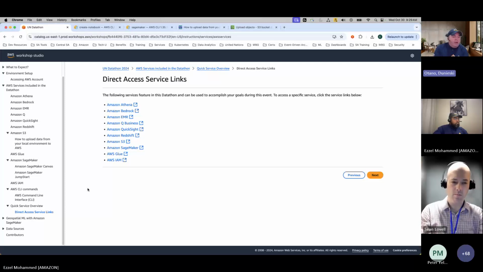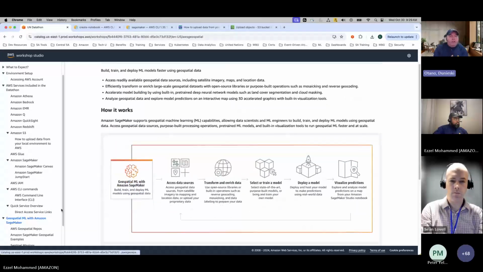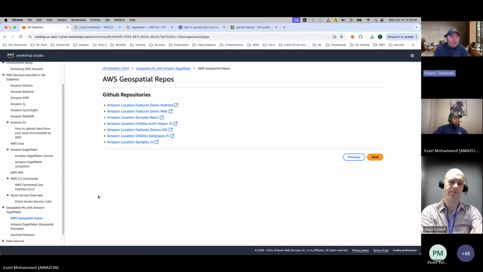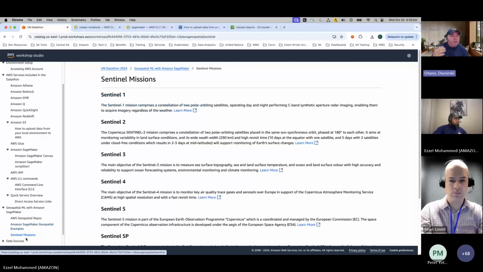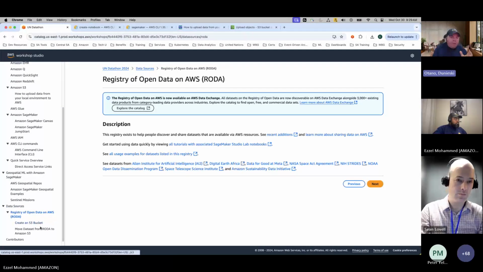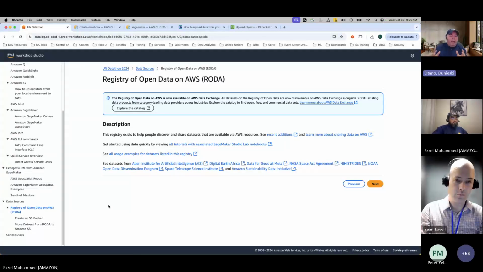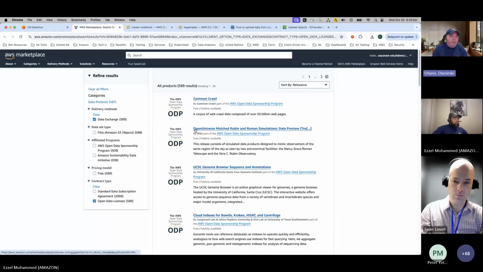We also have geospatial ML with Amazon SageMaker. We have some documentation there if you want to use some geospatial repos. That's something you can explore as well. And we also have data sources. I know you're going to be working with data sources mostly related to Medellin, Colombia, but if it is applicable, you can also use the Registry of Open Data on AWS, also known as RODA, and explore some of the data sets that have been approved by AWS and are already available there.